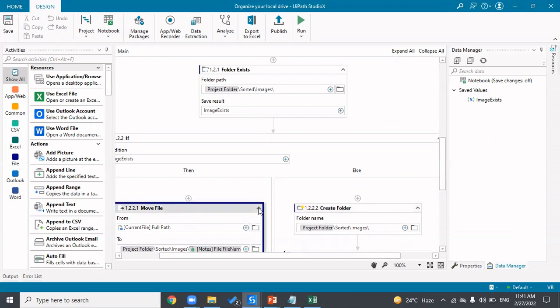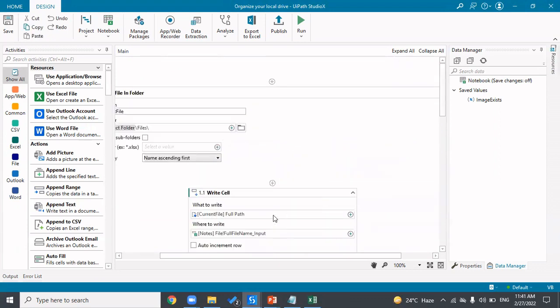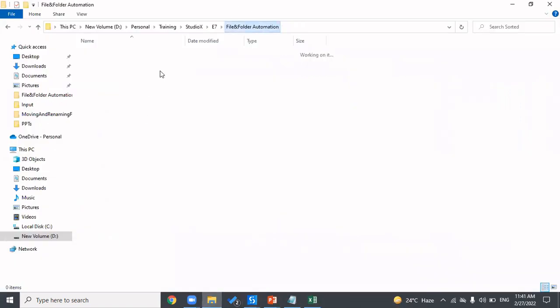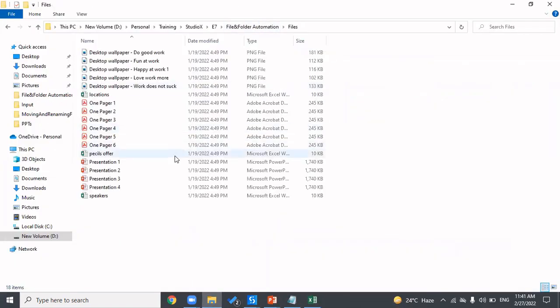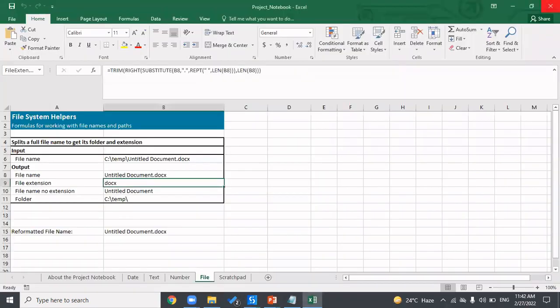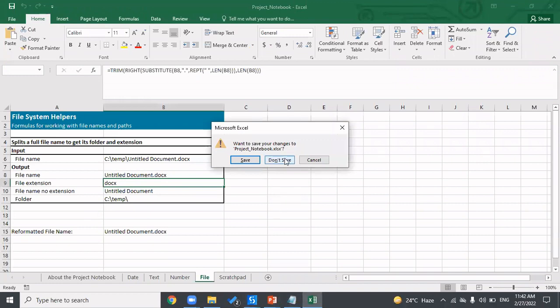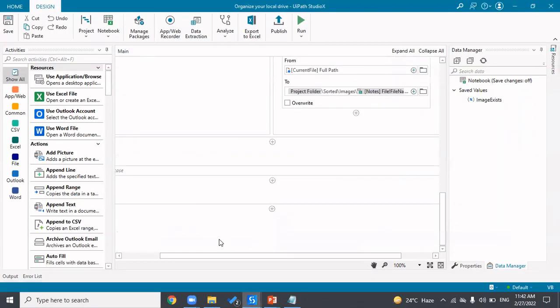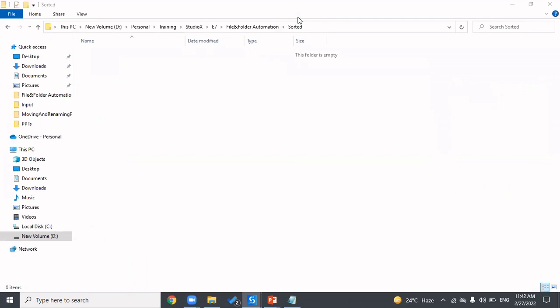Okay. Now what would this thing do? Let's first run it and see. So what will this particular thing do? It will pick up all PNG files from here and would move them to the sorted folder. Okay. So let me close the project notebook. If I don't close the project notebook before running the program, and if my program is actually utilizing the project notebook, it will throw me an error. So now let's run this thing.